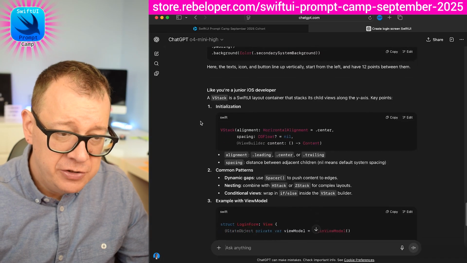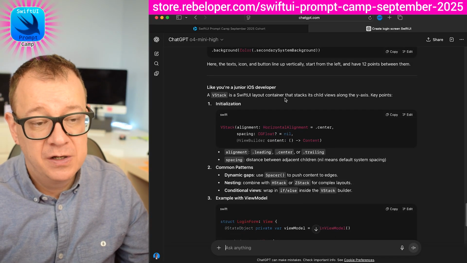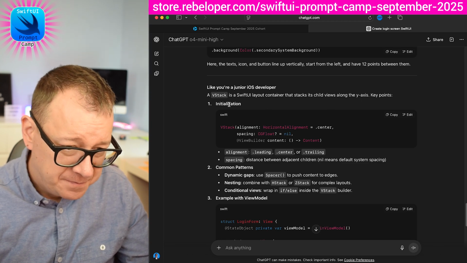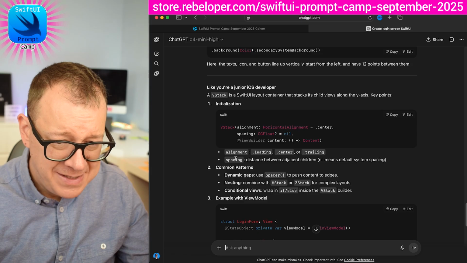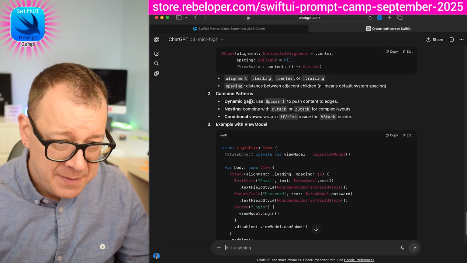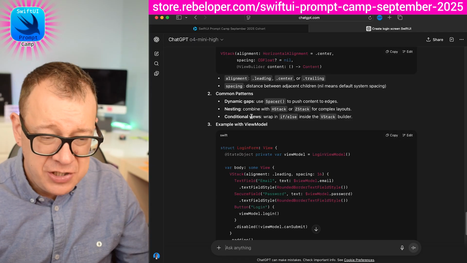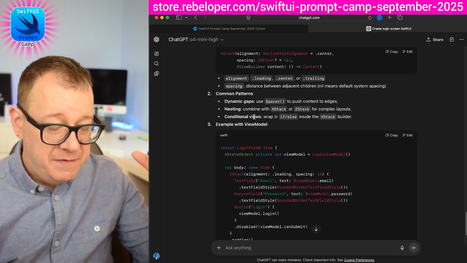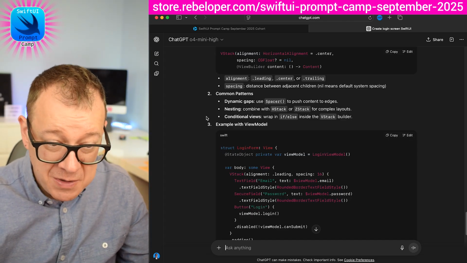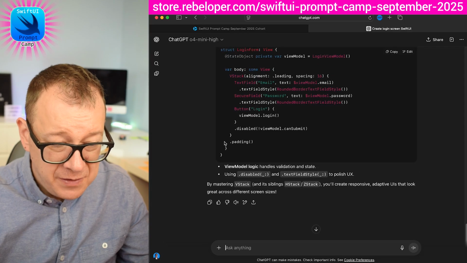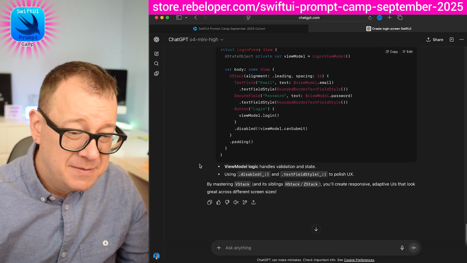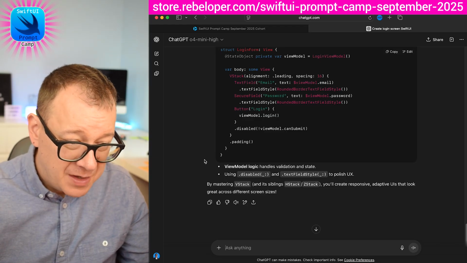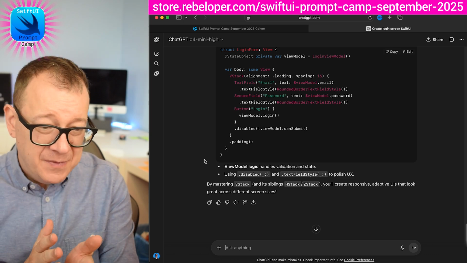Yes. Like you're a junior dev, VStack is a SwiftUI layout container that stacks its child views along the y-axis. Key points: initialization, alignment, spacing, column patterns, dynamic gaps, use spacer, nesting, conditional views. This is kind of like what we already saw in the previous prompt, but we also went into conditional views, which is really, really nice. You can use disabled text field style. So this is much more for a junior dev, which is great. Okay, so this is again really nice.